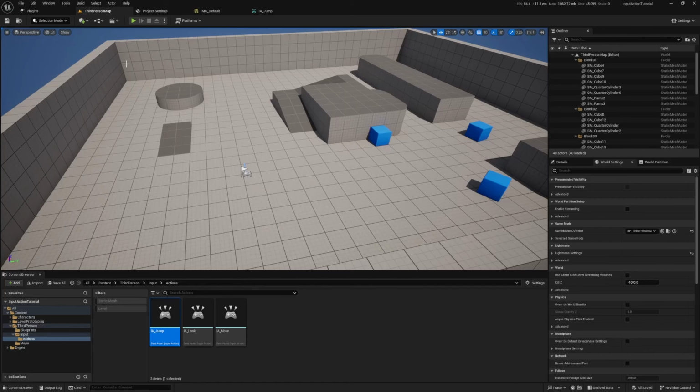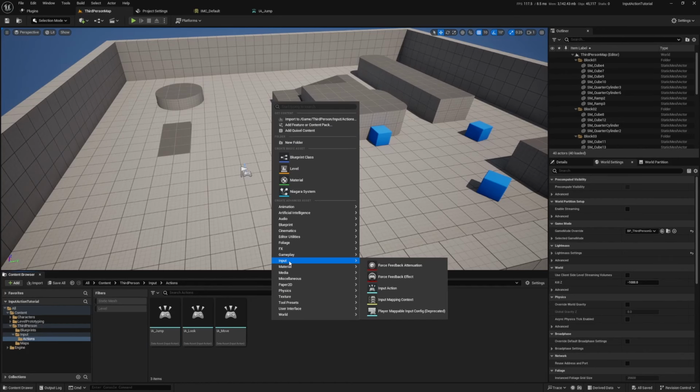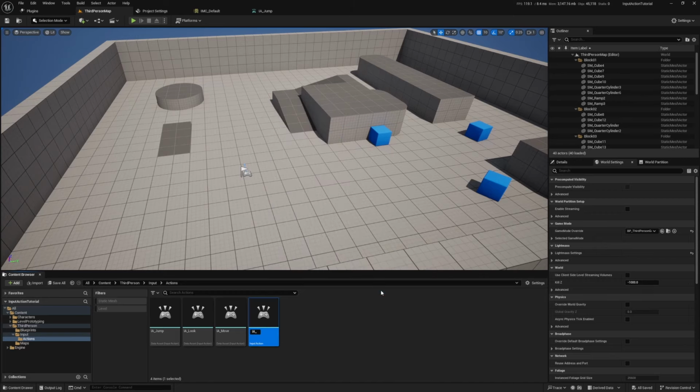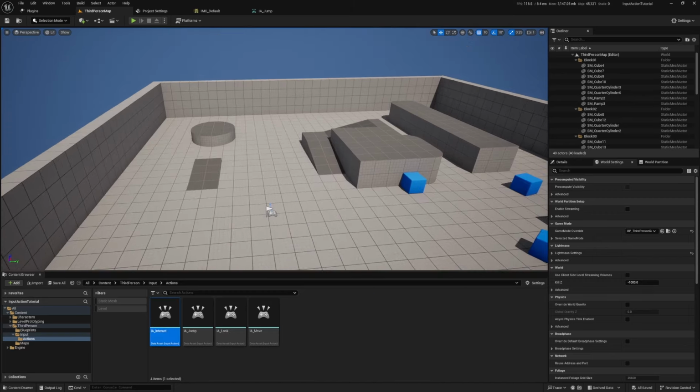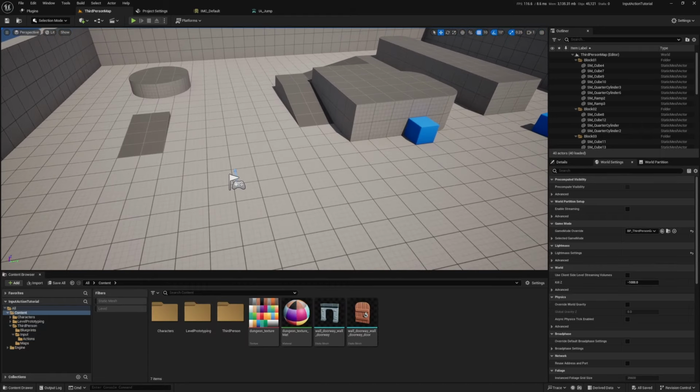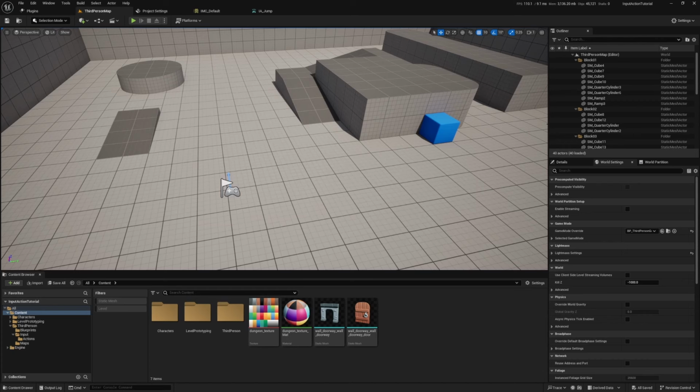I'll go back to my third person map, right click, highlight over input, and create a new input action. I'm going to call this something like IA underscore interact. What I want to do is use this so that we can interact with this door that I imported using KKit's assets.